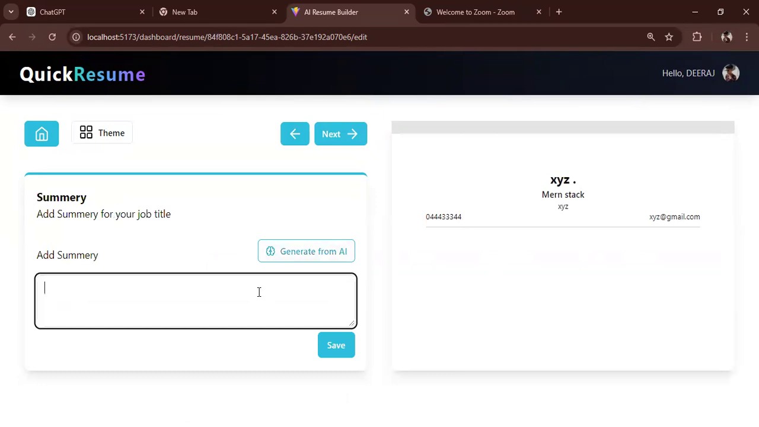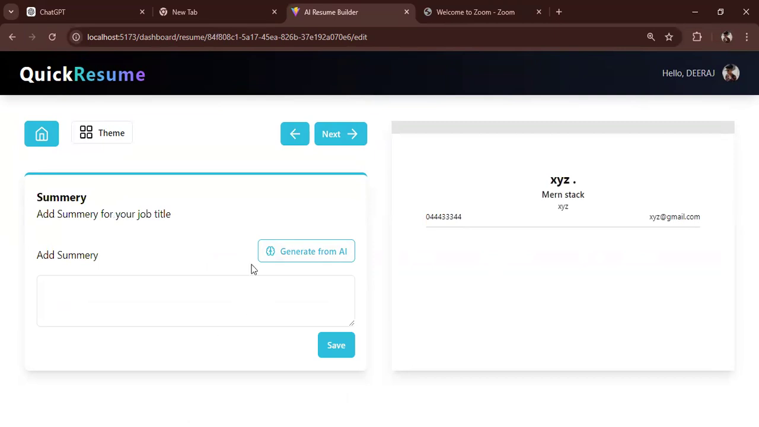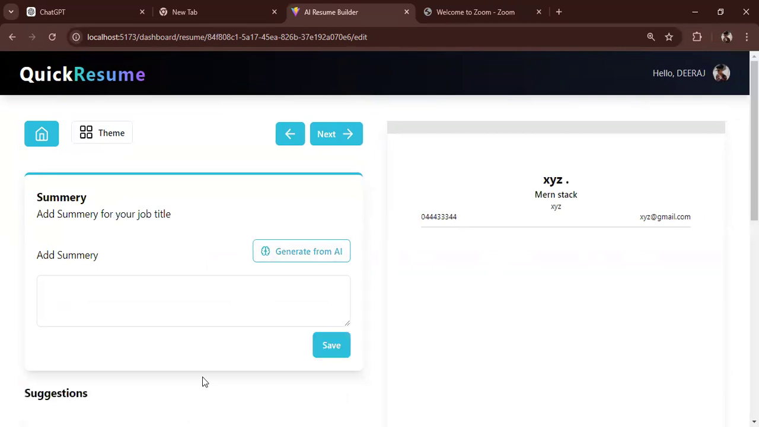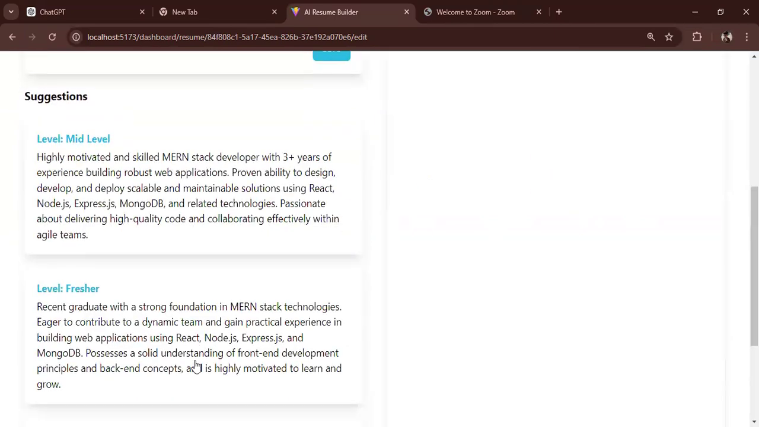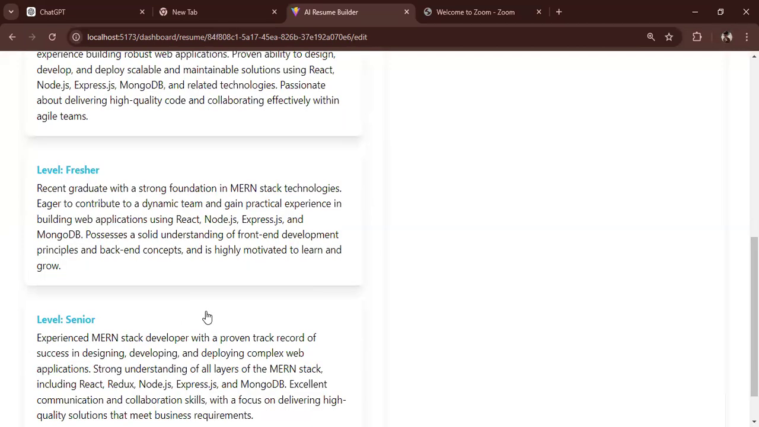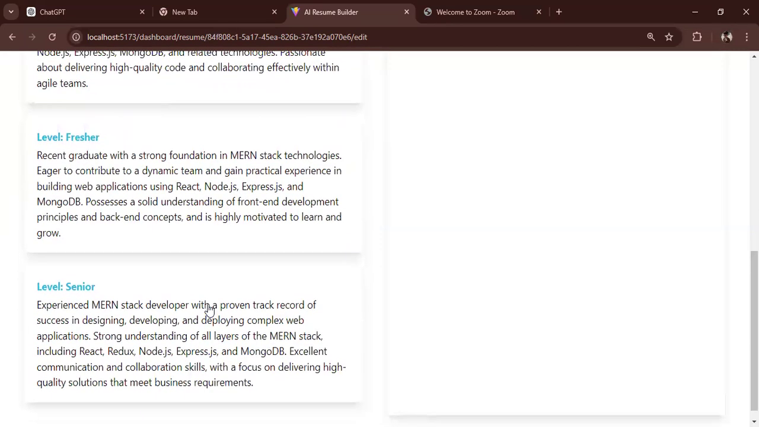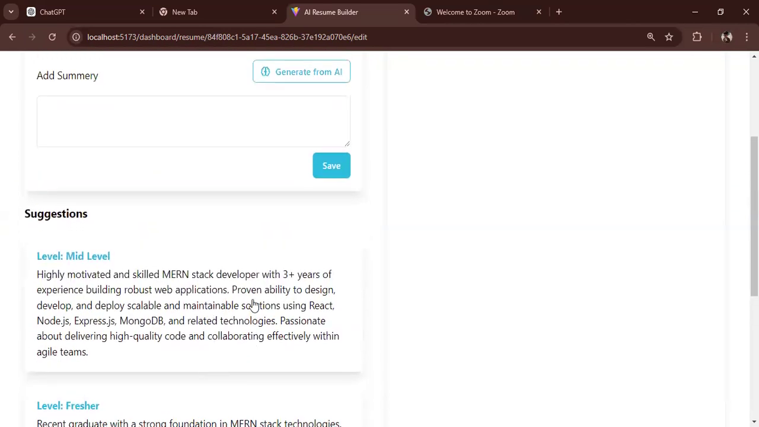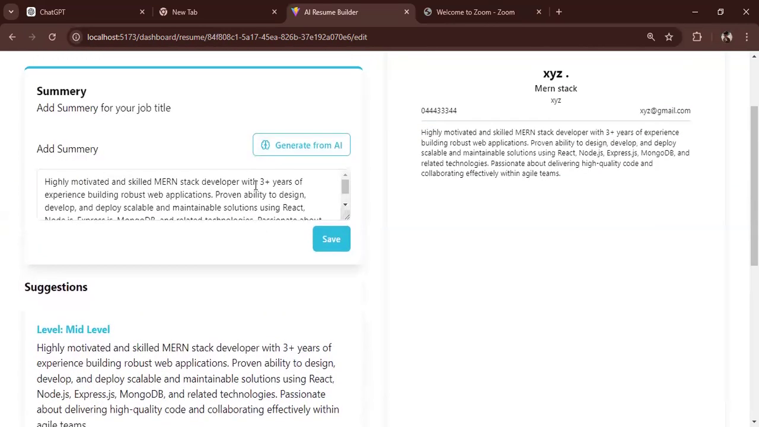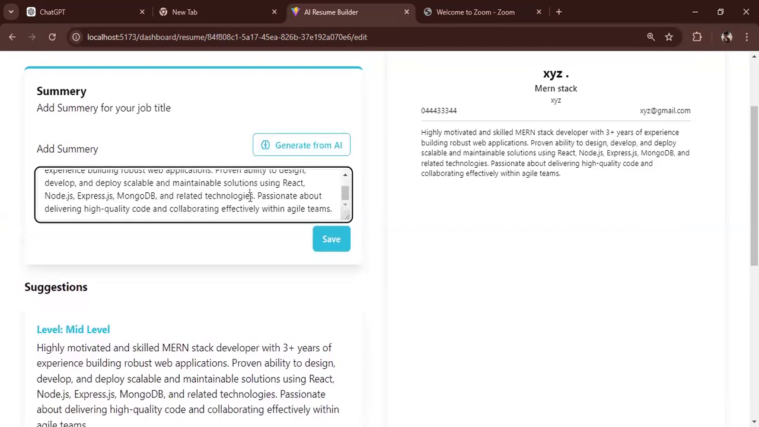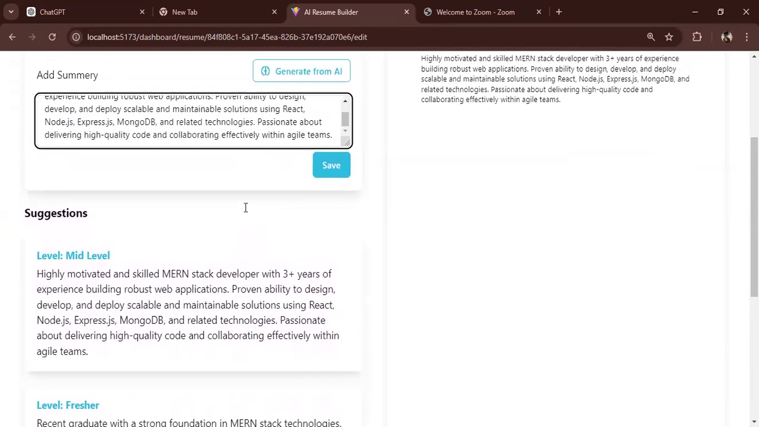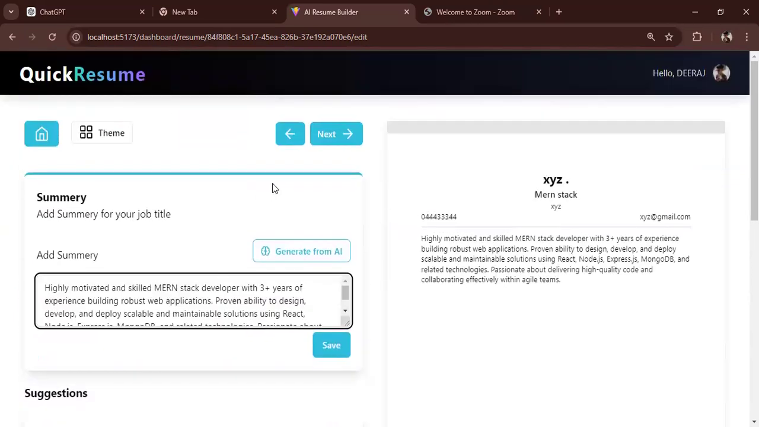Now, after the user fills in their personal information, the user has the option to write their professional summary on their own or have it written by the AI. AI will generate a professional summary for three levels: mid-level, fresher, and senior. Let's suppose we choose mid-level. Here you can also change anything or edit it.